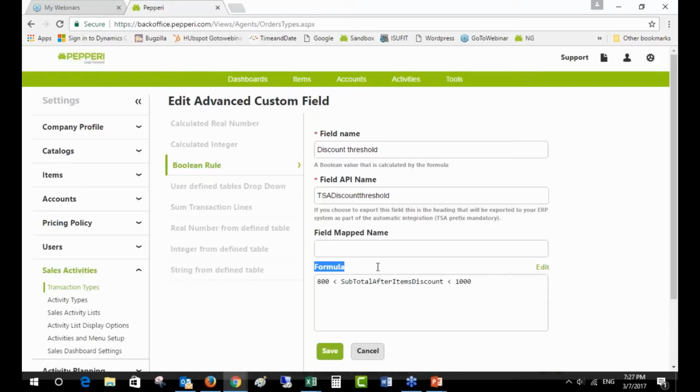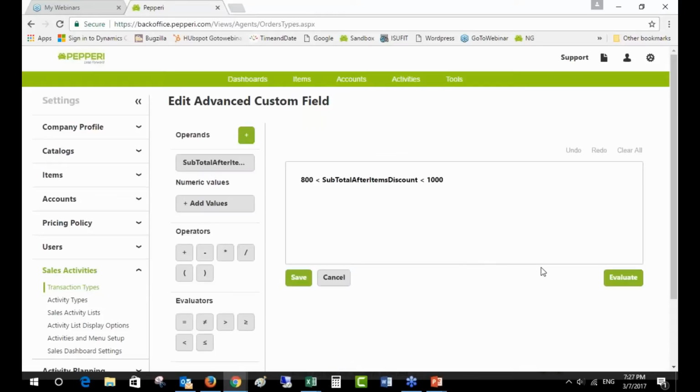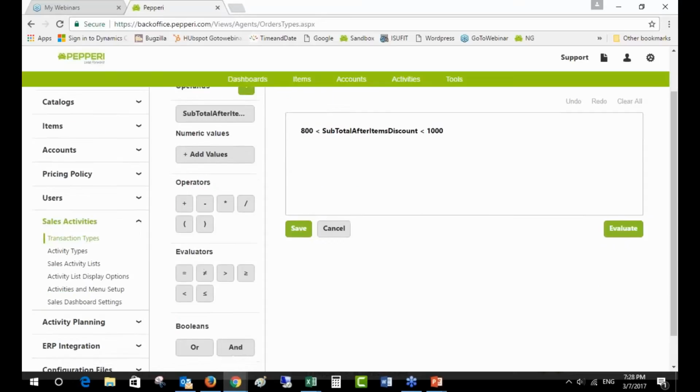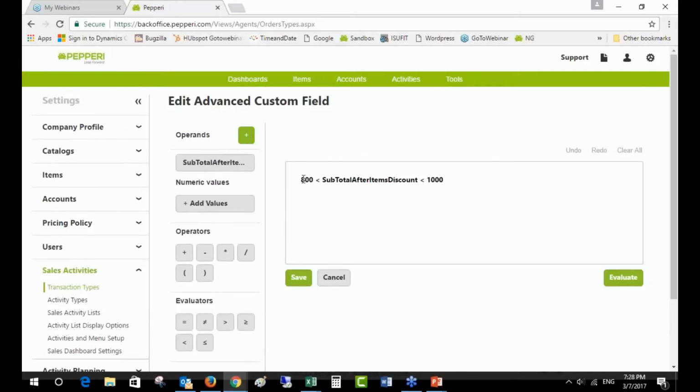But first, let's look at how I write this rule. This formula was written in the editor. When you click on Edit, you come to the actual configuration interface of the rules. This is the actual place where you write the logic. So you have the operands. Operands are the fields within Pepperi that you will use in your evaluation. You have numerical values that you can add, and you have operators, evaluators, and Boolean operators, the or and, the logical operators. Using a combination of all of these, you can create a formula.